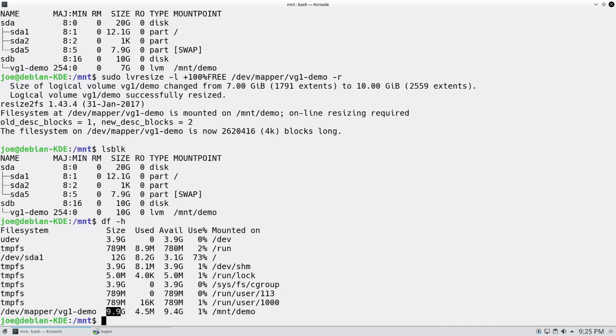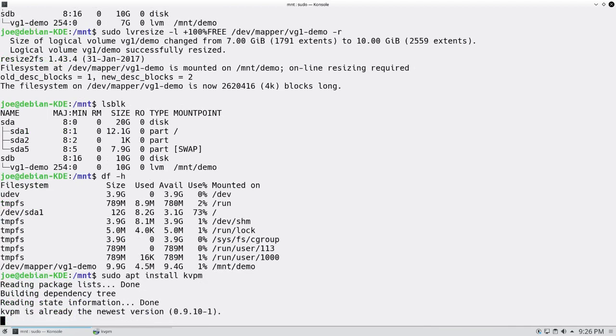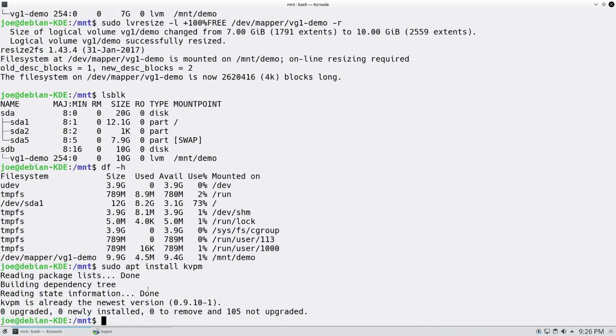So at this point we're kind of at the end of the making, creating, and resizing bit. So let's go ahead and dive into a GUI tool that you can check out. It's very interesting, called kvpm. It can be installed with sudo apt install kvpm. Mine is already there, so you're going to get that.